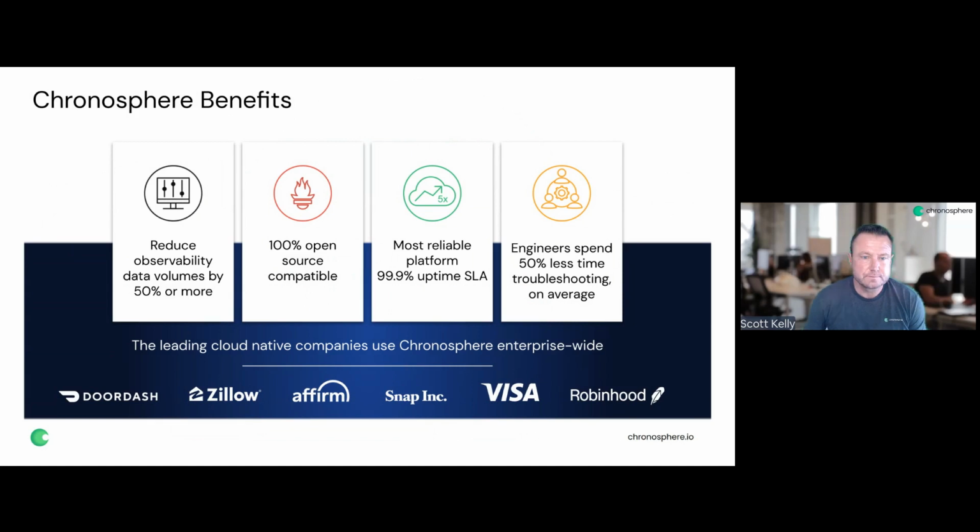And then lastly, on average, our customers spend 50% less time troubleshooting. Because of the shaping capabilities and the speed and the reliability of our platform, engineers get the information they need to quickly find and fix problems. And that's the reason that when we talk to our customers and measure, they're finding about a 50% reduction in the time they spend troubleshooting.